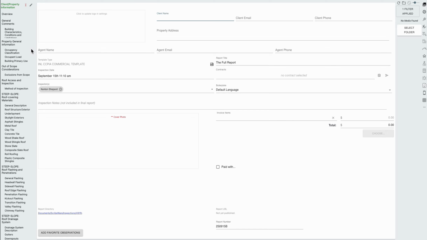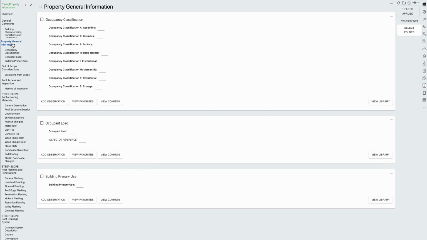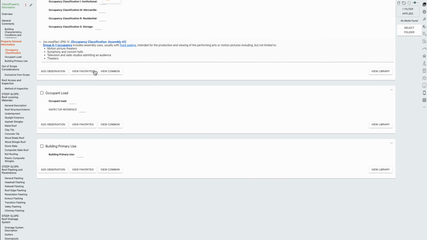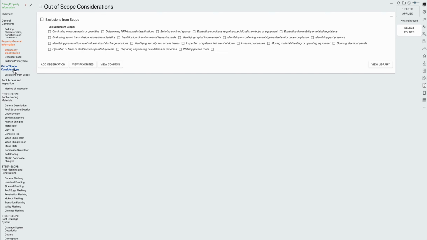Starting up here with property general information, you have the option to give the client the occupancy classification and subclassification. When you pick one of those, an explanation will pop up. Also, the occupant load. Different regulations apply at different occupancy levels, so you want to identify that, at least you can if you want to. Out of scope considerations, exclusions from scope: you're free to pre-select some of these or all of these. These are really common things to exclude.